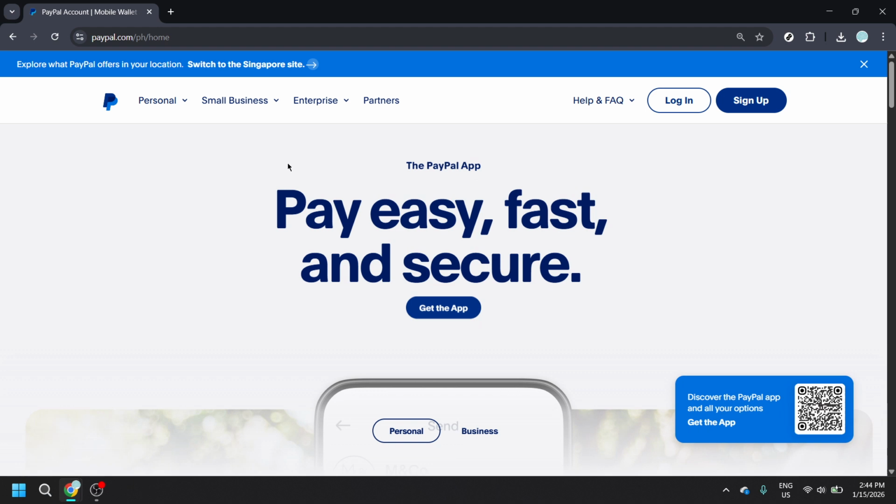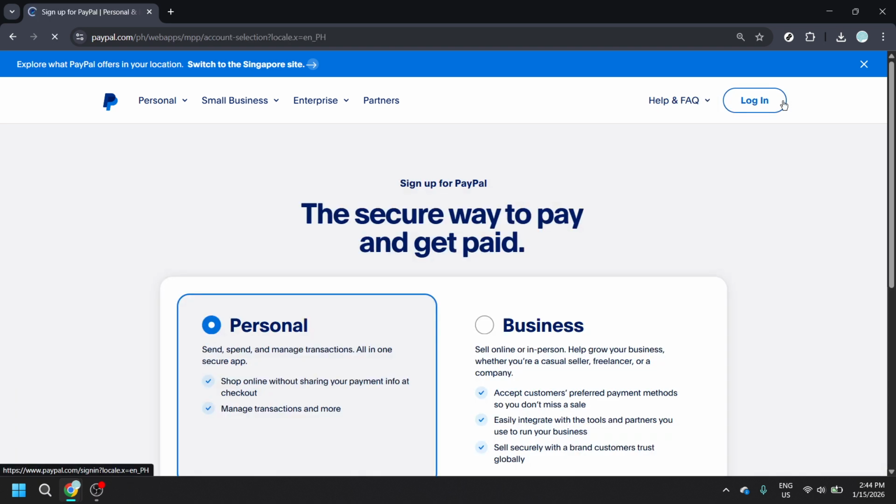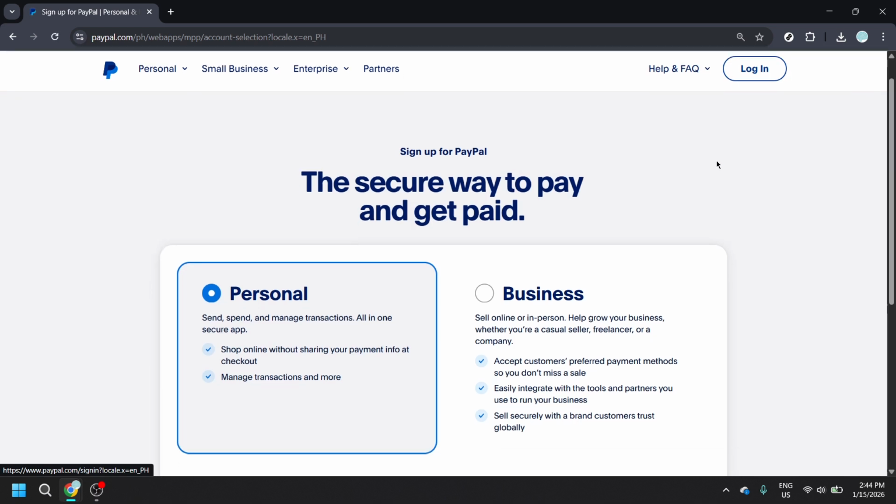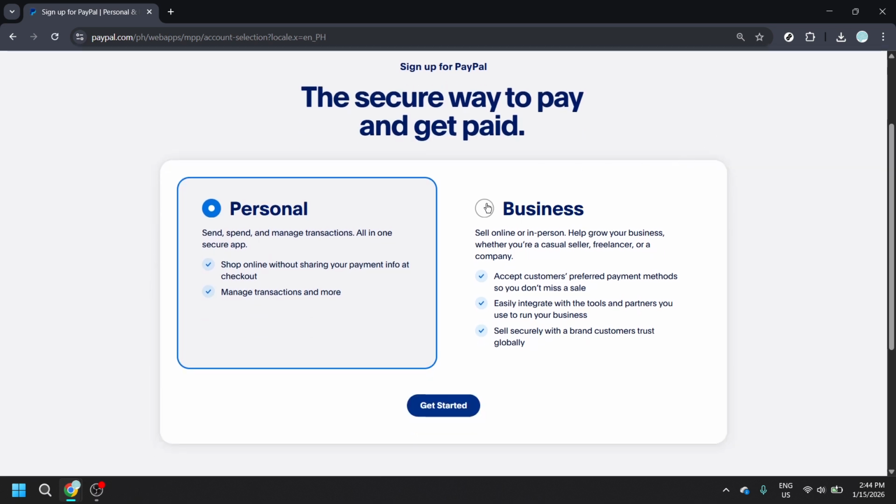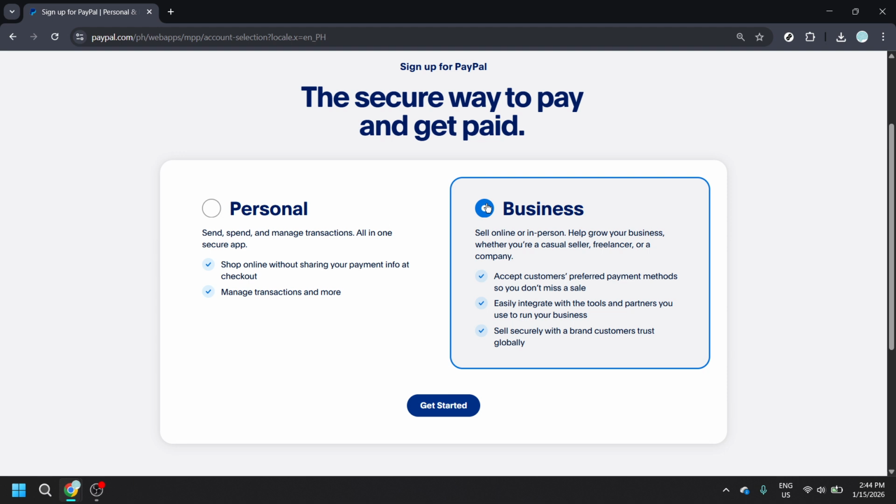Once you're on the PayPal homepage, look to the upper right corner and select Sign Up. This begins the account creation process. On the next screen, choose Business. A business account is designed for selling products or services, accepting customer payments, and accessing tools like invoicing and checkout features. If you see both personal and business options, be sure to select Business so you get the right set of features for your needs.